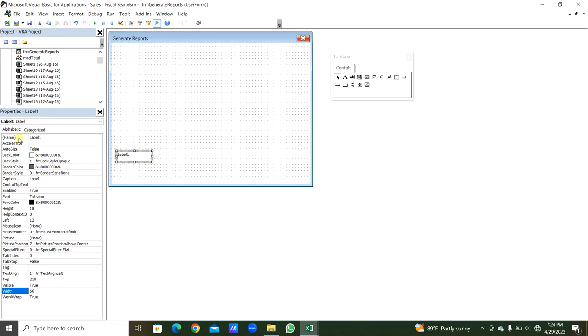We will put the caption to this label, start date. Enter. We are not going to change the label name. It will be as it is, Label1. We will change the AutoSize to true. We will double click the AutoSize. It will be set to true. At the end of the properties, the WordWrap, we will double click it and we will set this to false.